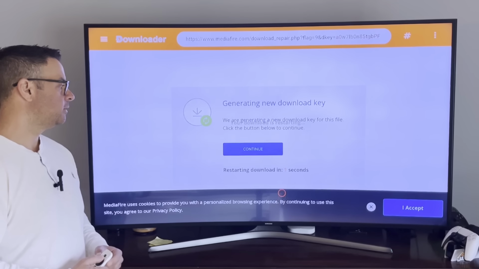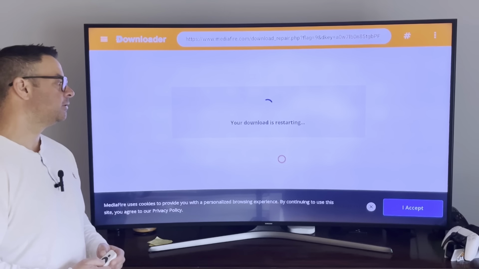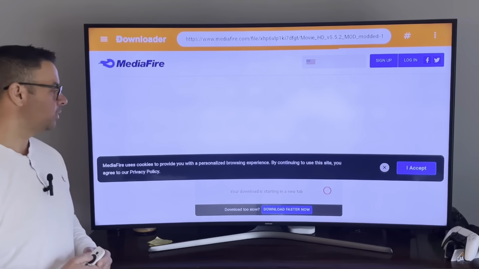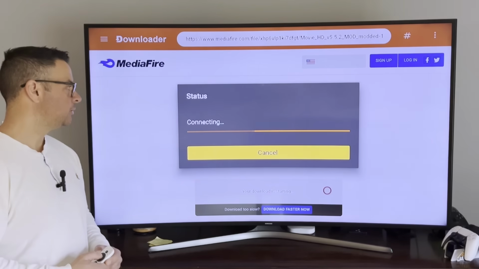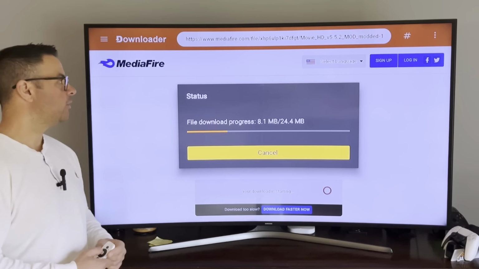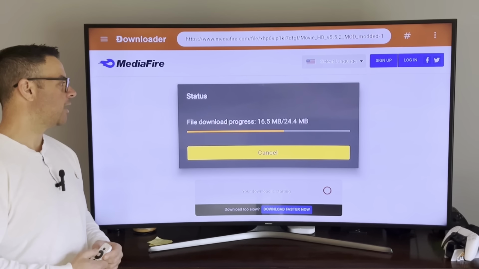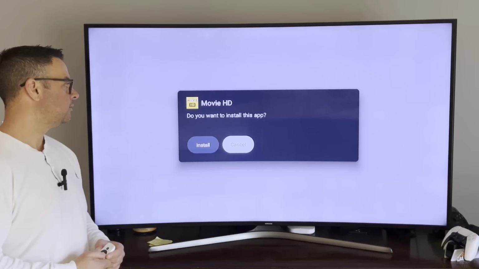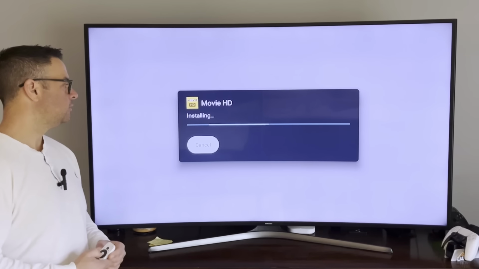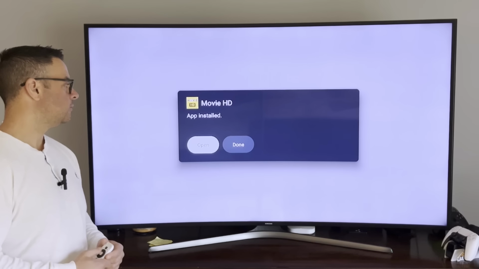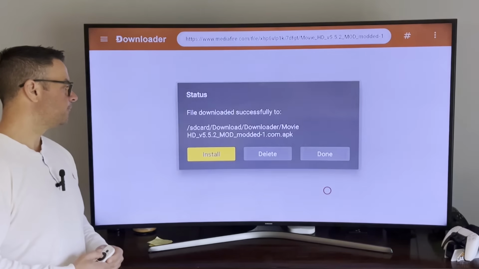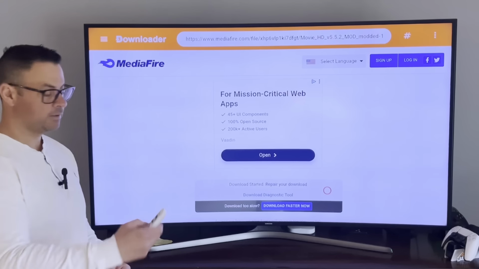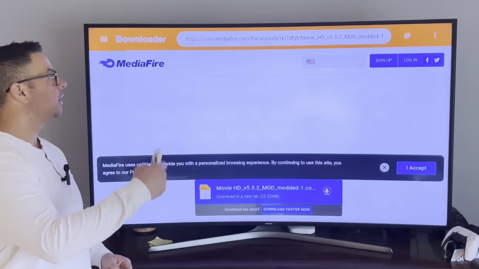Same thing here. Give it a second. Click on the blue icon. Another quick and easy downloaded application. Install. Done. Delete. Confirm the delete. Back out once. Back out twice.